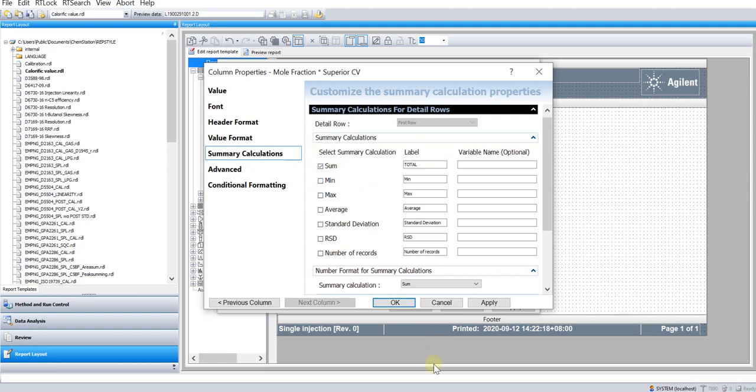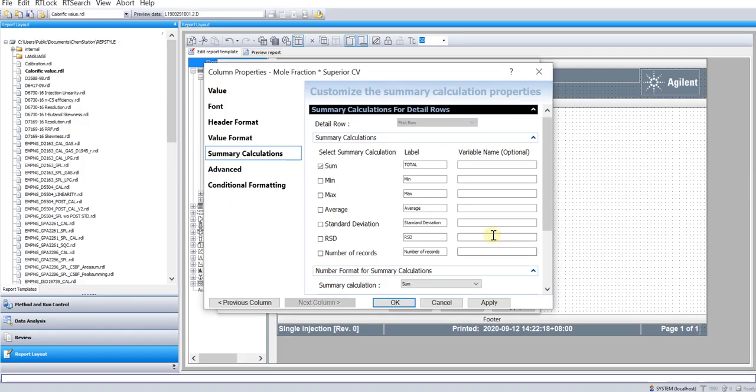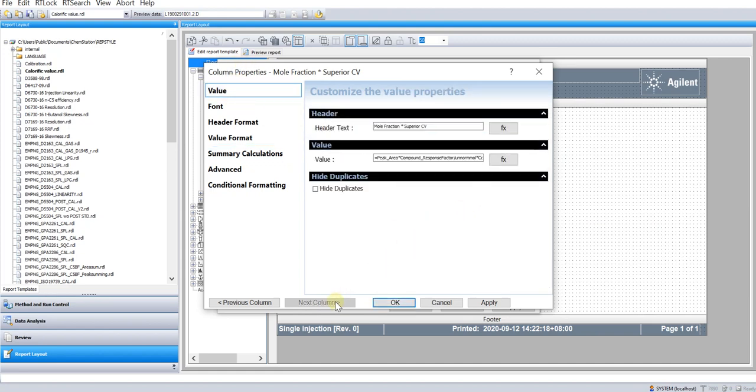Okay, and there's one more thing we need to do: we need this value to perform the calculation for the mass and volume basis. So we need to save this variable with a name, right? So I'm going to save this one as a name over here. It's a variable name over here. I can put this one as mole CV, something like this, so that I know which one. Okay, and then we will have, this is a mole fraction.